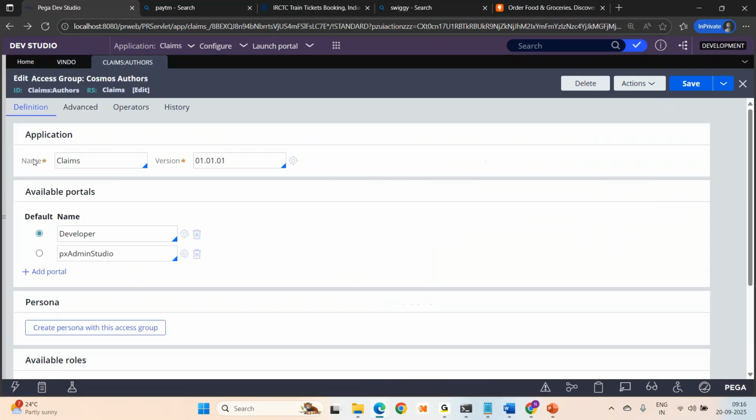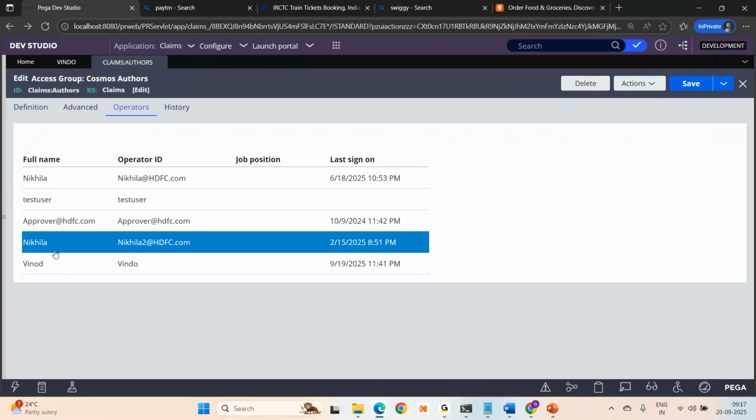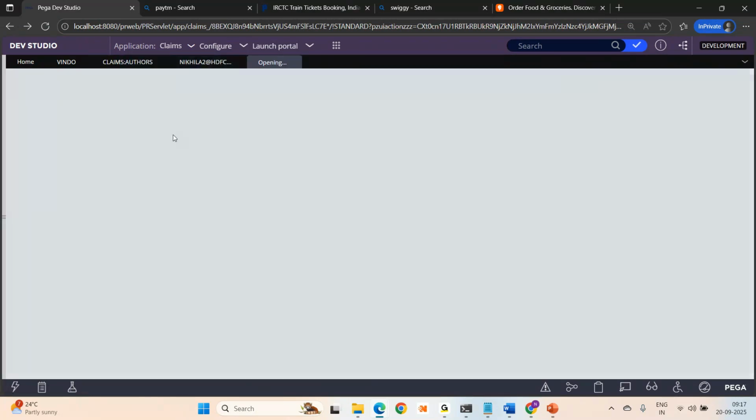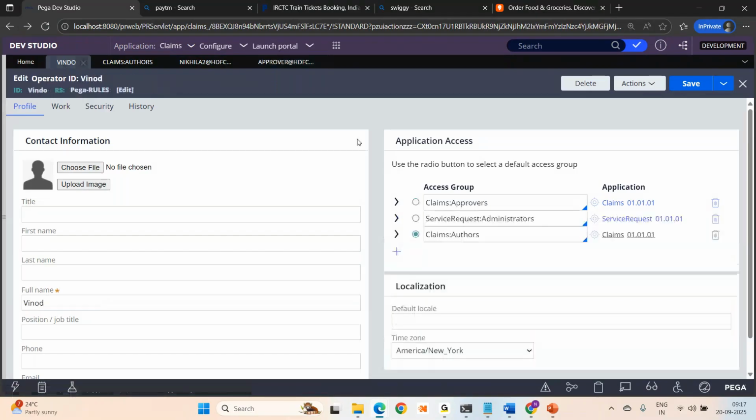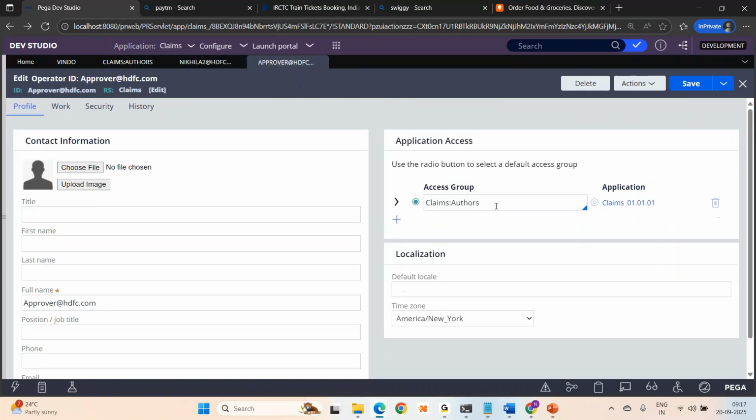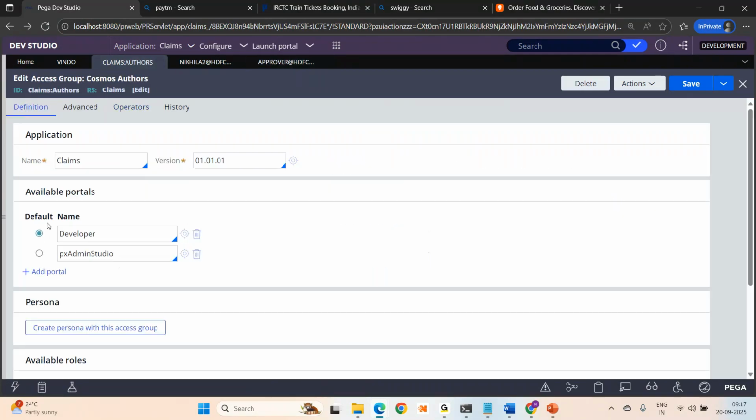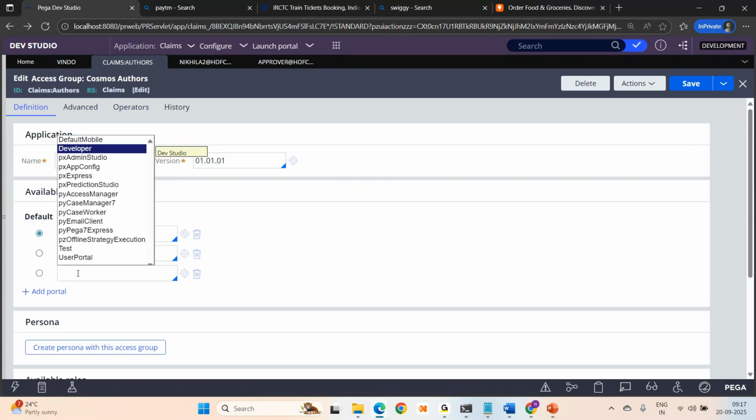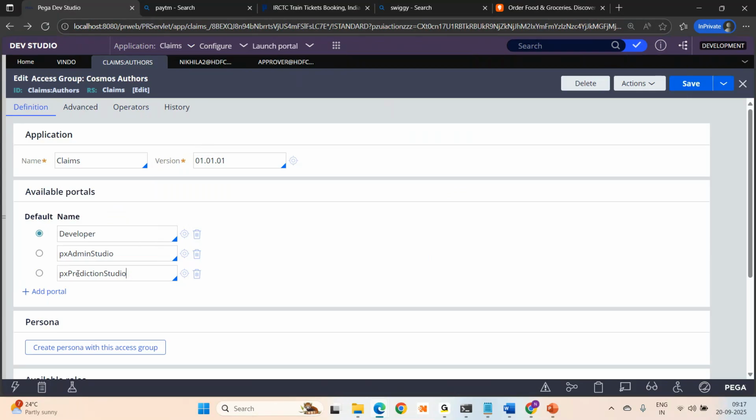See, for example, Vinod is using the claims author access group, Nikhila is using the claims author access group, and the approver is using the claims author access group. Now you come and make some changes here. Suppose you added a new portal, Prediction Studio. Now everybody will get Prediction Studio. See if you refresh it.